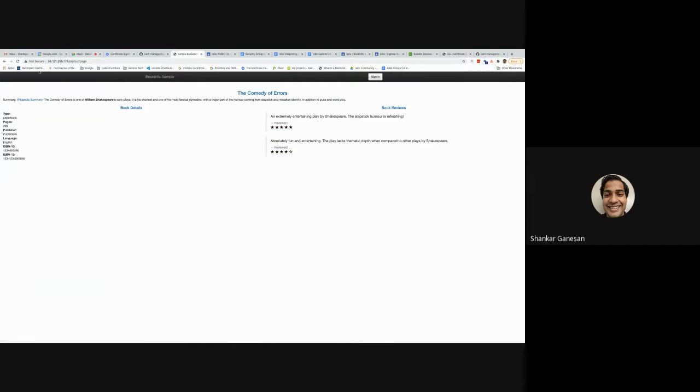So this is now, I'm talking to the ingress gateway deployed on my local cluster, and this is now talking to all the backend services.